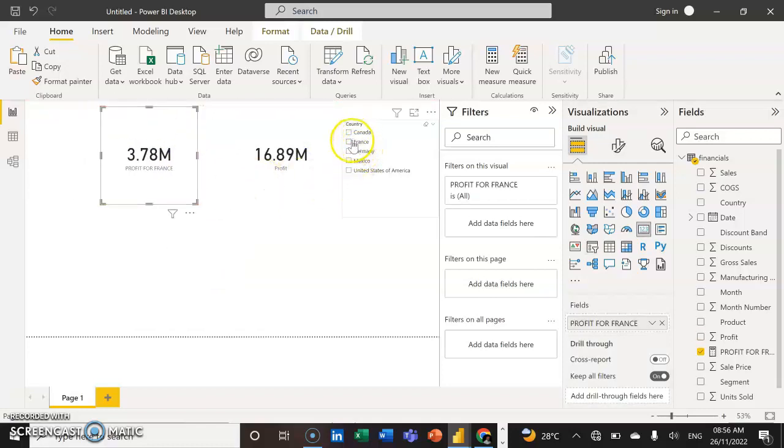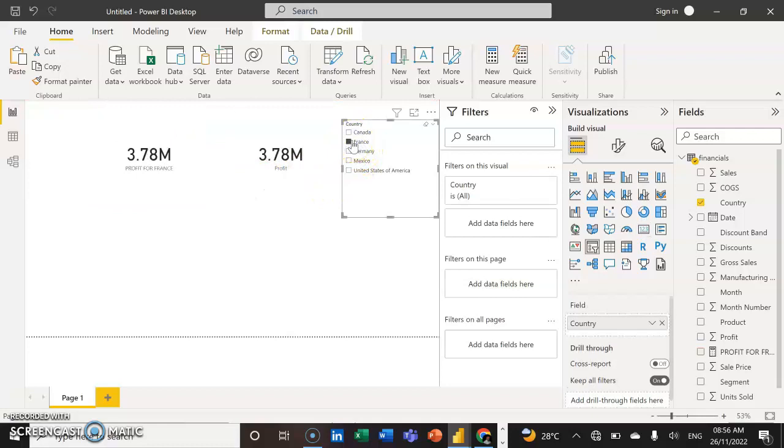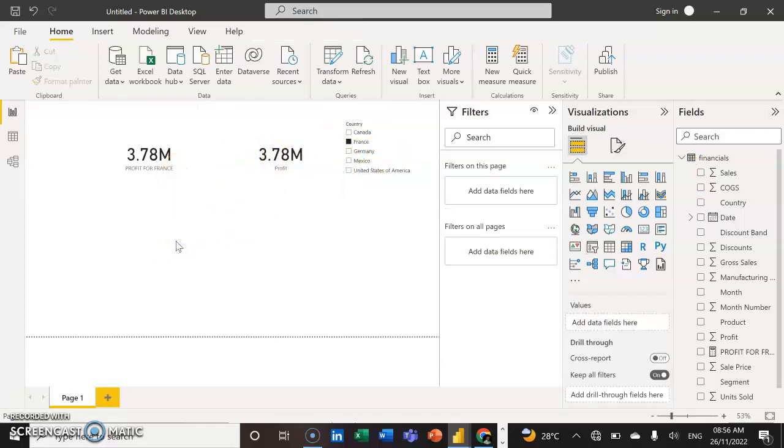Okay, if I check France and cross check the answer, you can see it's showing us 3.78 million for France. That's what we have gotten with our DAX. So let's do it for Germany. We have done it for France.